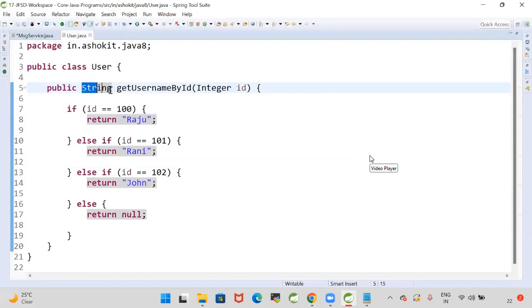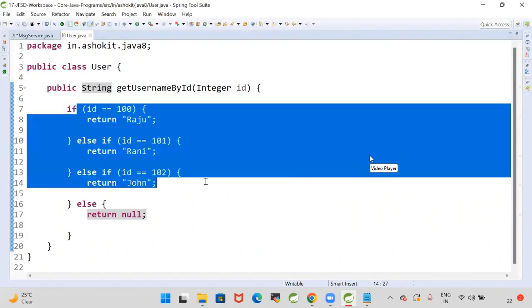If the given input equals 100, it will return Raju. If the given input equals 101, it will return Rani. If the given input equals 102, it will return John. Otherwise, if the ID is not matching with any of these three conditions, then it will return a null value.